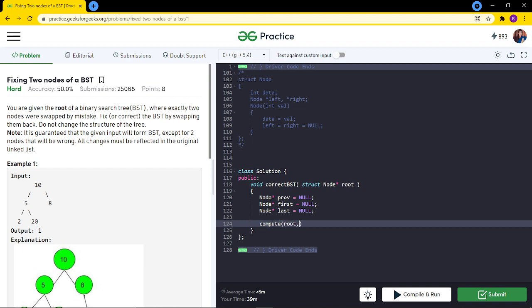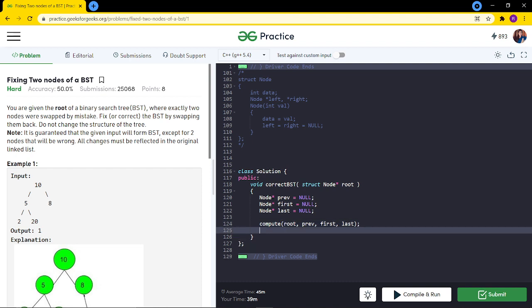I can simply call this function, and pass the root of the binary search tree and all these 3 pointers, and after this my first and last pointers would be the 2 nodes that I have to swap, and I can simply swap their data, that is first's data and last's data. It is clearly mentioned that we don't have to change the structure of the binary search tree, so we are simply swapping. So now let us implement this compute function.